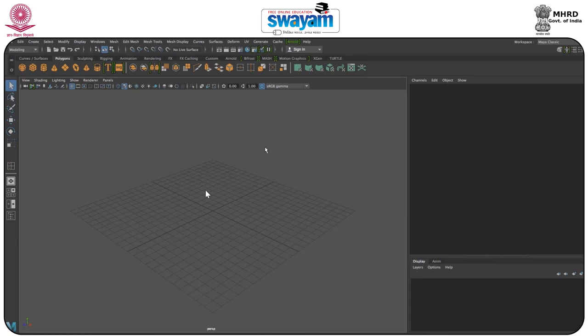Hi everyone. So in this session we will make a rocket and animate it, and we will produce some fumes with the help of fluid inside Maya 2018. So let's continue. As you can see, we are in the modeling tab.